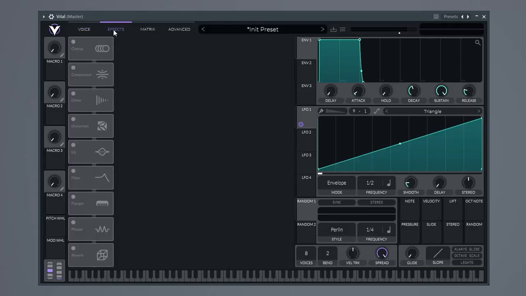Now, I think in the free version, you're actually limited to a certain amount of times that you can use this feature in this synth throughout the day. So if this is something you think you're going to be using a lot, then you may want to consider getting the pro version. Okay, so let's go ahead and move on to the effects tab.